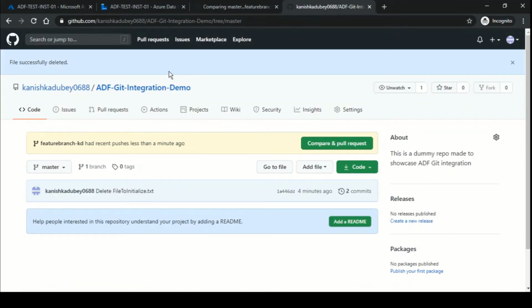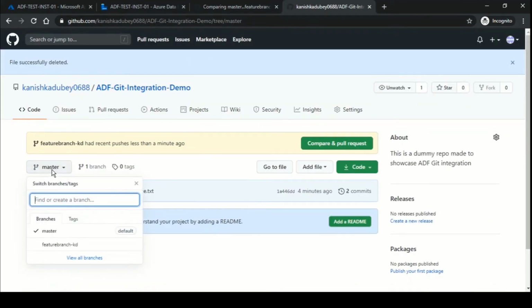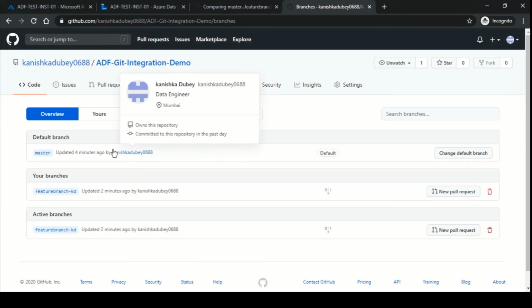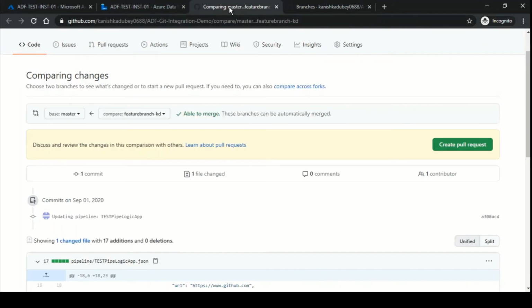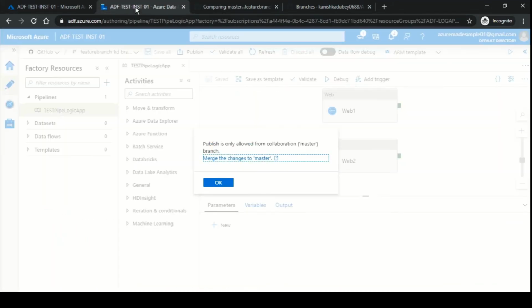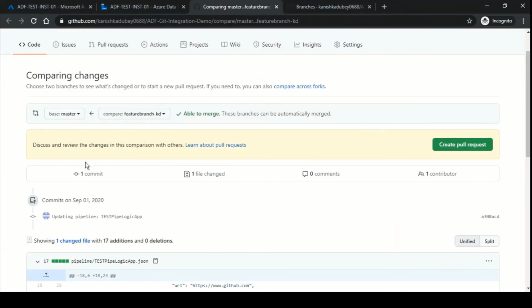Also, I'd like to show you one more thing. Okay, so currently we can see that there are only two branches. One is the master, that is the default branch, and one is my feature branch that I had created. But remember, we had seen ADF underscore publish also, right? But we are not able to see it here. Let's try to merge it first.